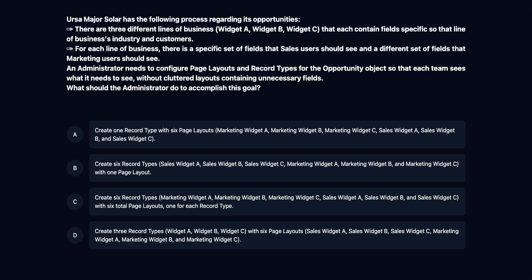A. Create one record type with 6 page layouts. Marketing Widget A, Marketing Widget B, Marketing Widget C, Sales Widget A, Sales Widget B, and Sales Widget C. B. Create 6 record types.